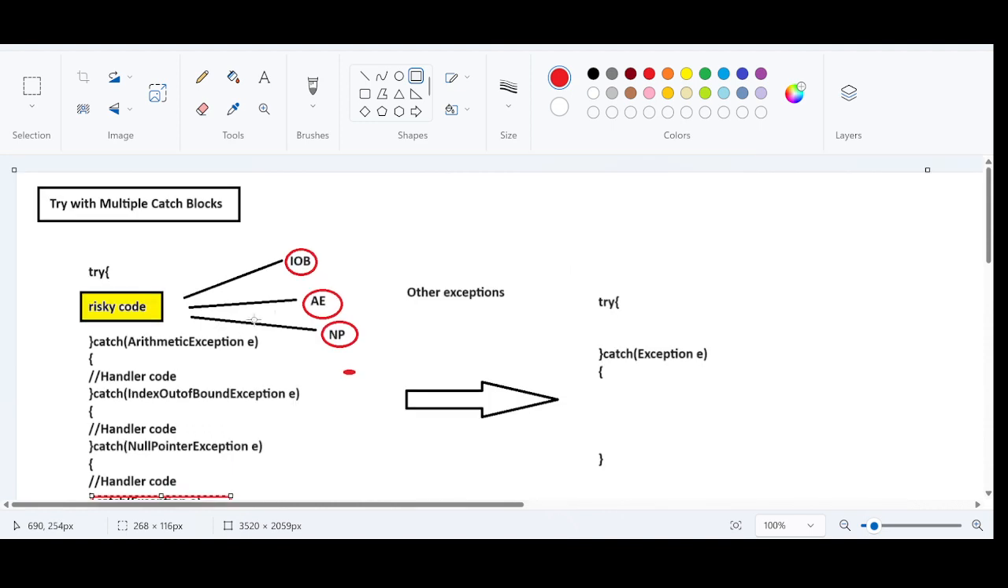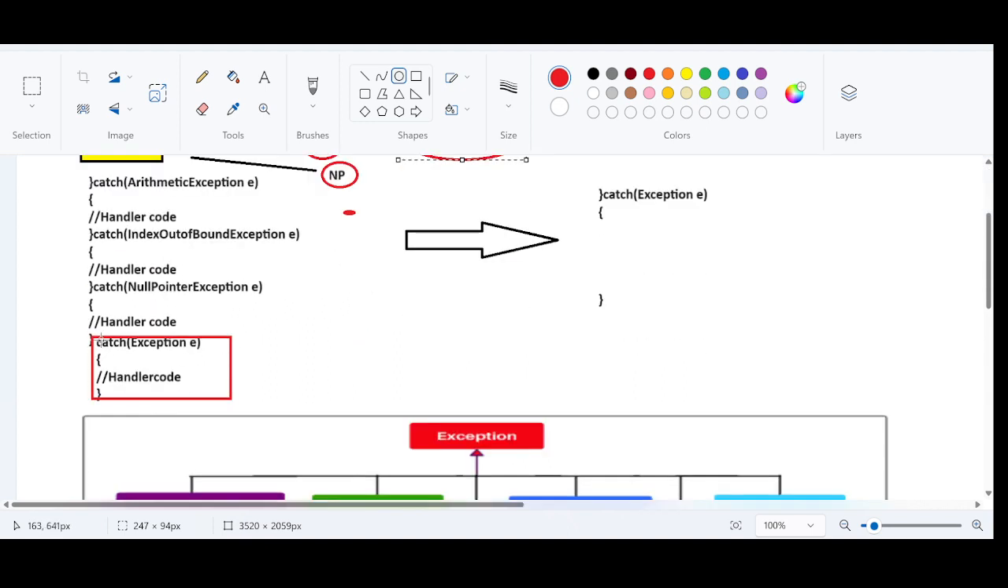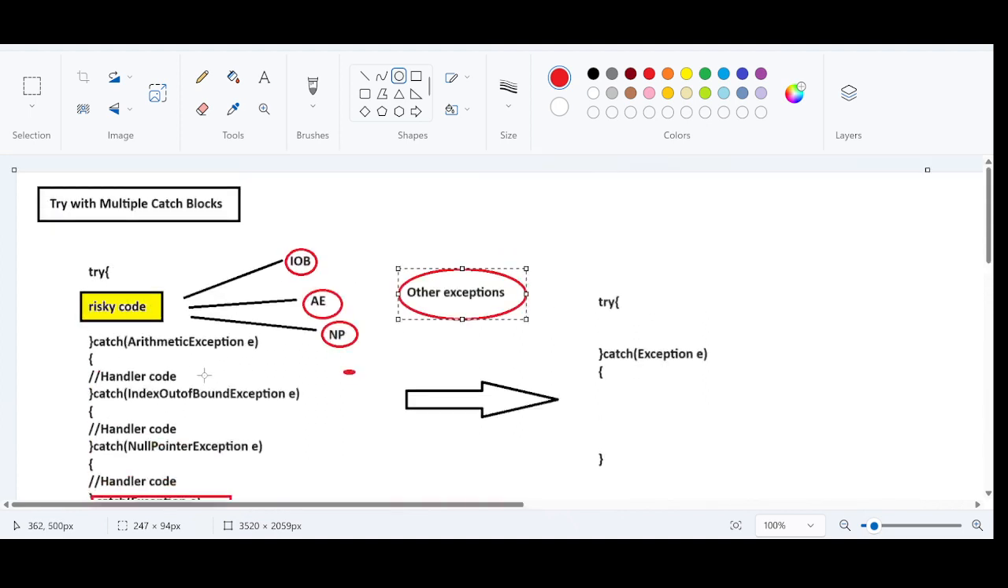For example, if this risky code is encountering an unexpected exception, an exception which we have not anticipated, that exception will be handled by the last catch block. This is the purpose of using try with multi catch blocks.